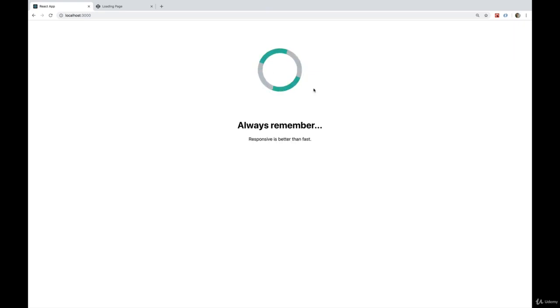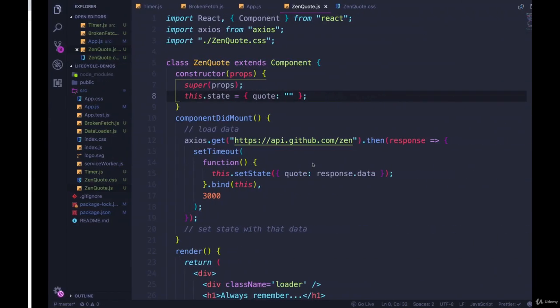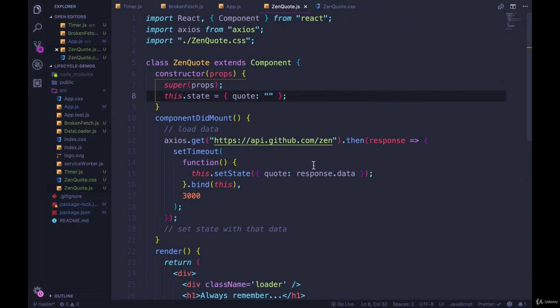Okay, so now how do we make it appear at the beginning and then disappear when our data is ready, when this comes back? Well, we're going to need to use state to toggle the visibility. Let's make a property in our state called isLoading. Or how about isLoaded, which will start as false. So at the beginning, it's not loaded.